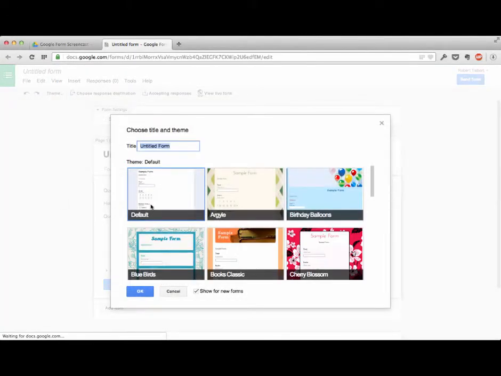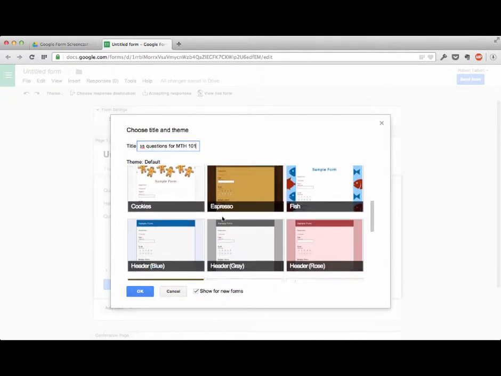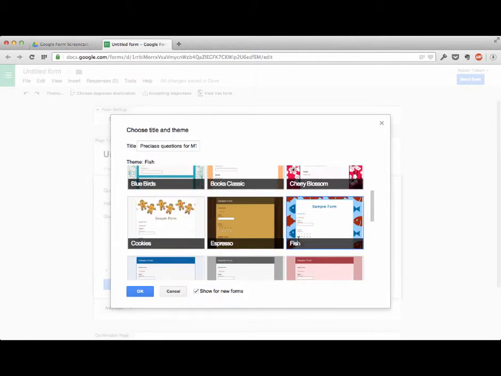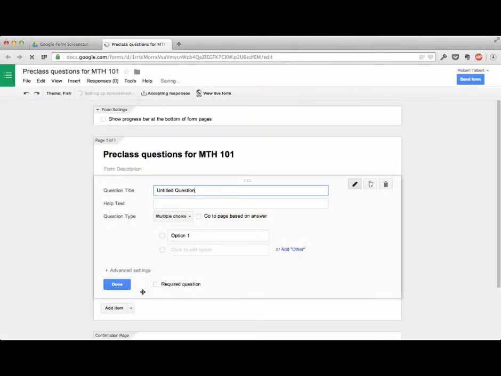In the page that comes up, give your form a title and select a theme if you want one. In this example, I'm going to create a short survey that I'm going to give to my students to collect some questions from them prior to a class meeting. So I'm going to title it Pre-Class Questions for Math 101, and I think I'll select this nice fish theme. When you're done, click OK to move on.